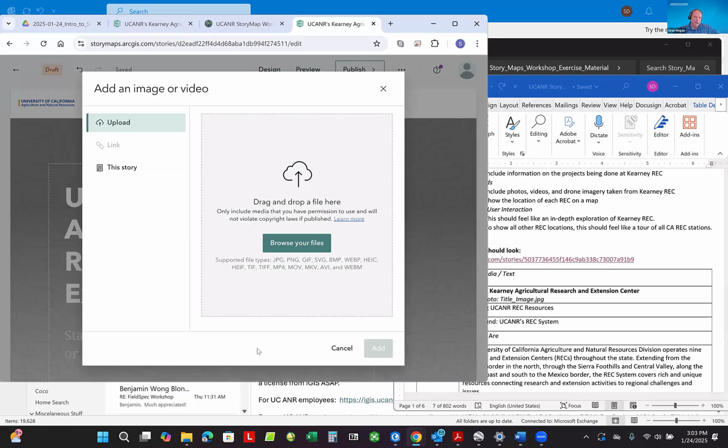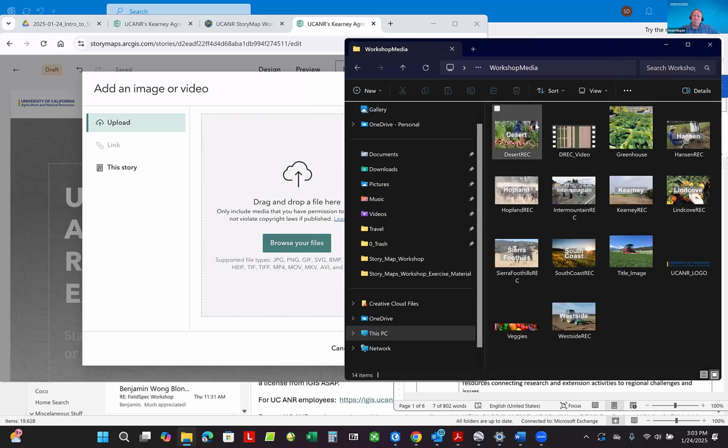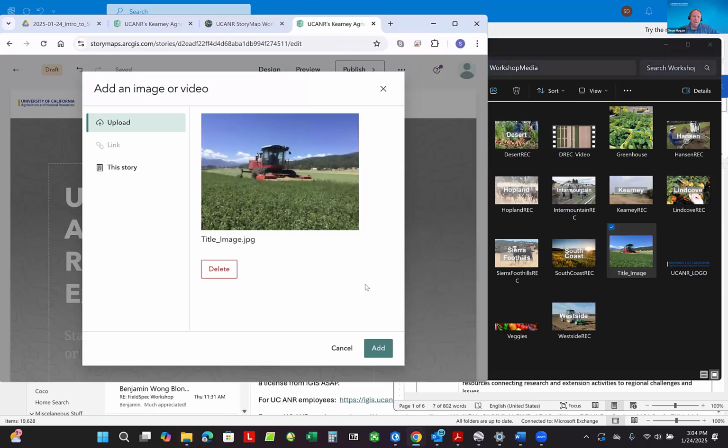And this is where we'll go back down to click on the window file navigation, click to workshop media. And this is where we go to title image. So you'll see title image. These should be alphabetical. Click and drag that on. And click add.